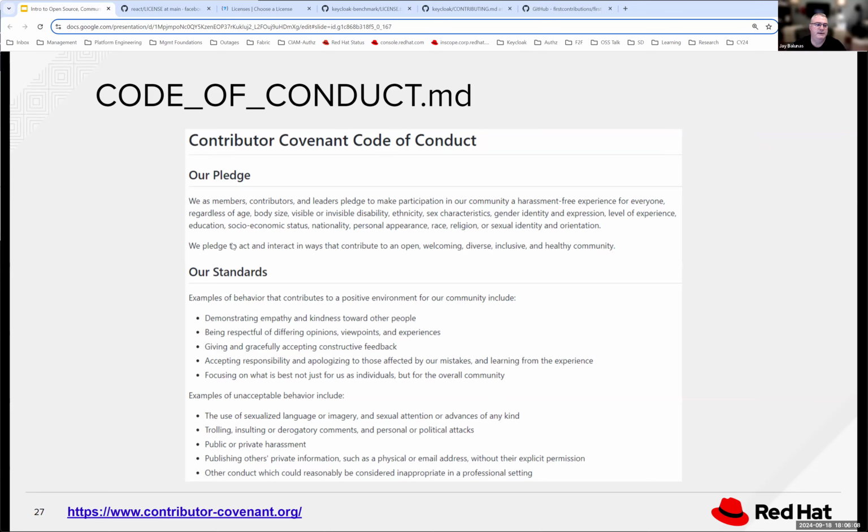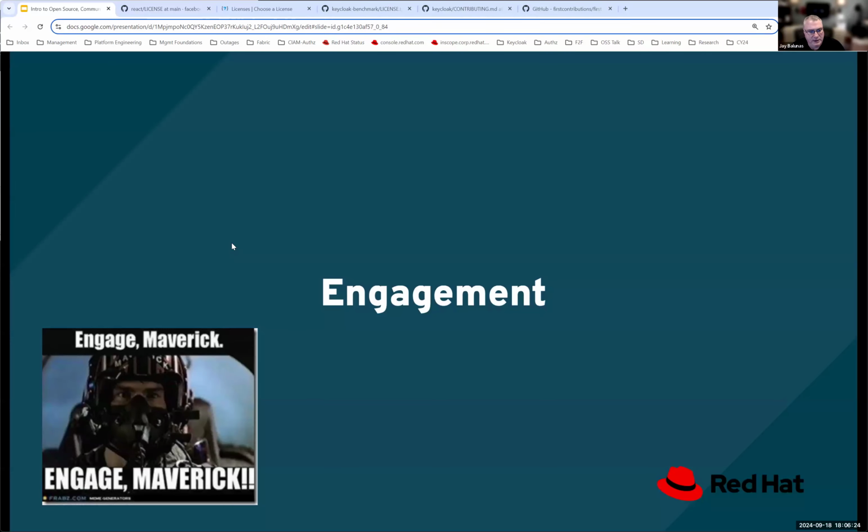This is what we expect, because there have been issues in the past with projects. People get fired up, they get passionate about something, and they have a hard time sometimes working through those. But you'll see that as well, so just keep that in mind. It might be something to look into. So how do you engage? What's the next steps for you?